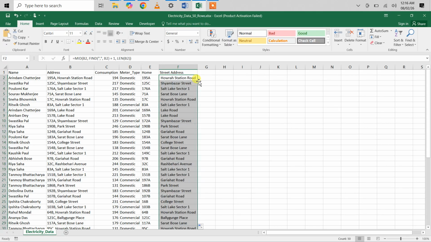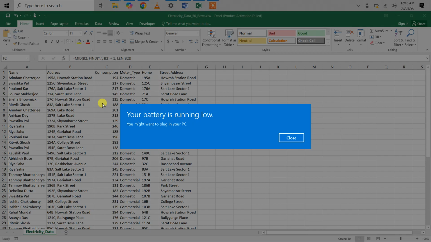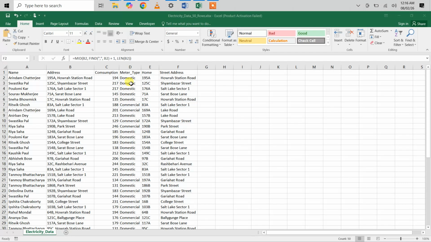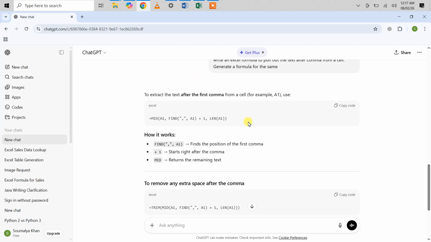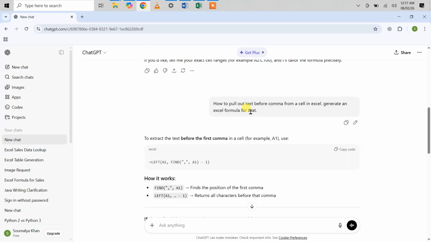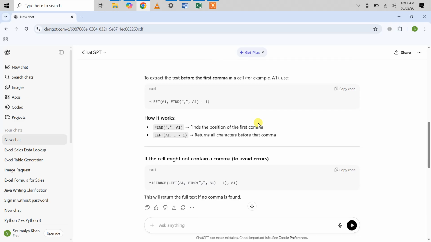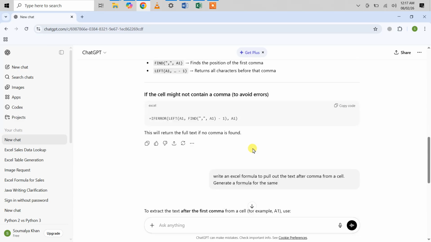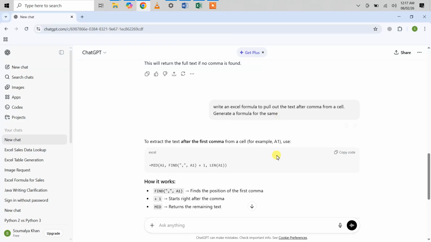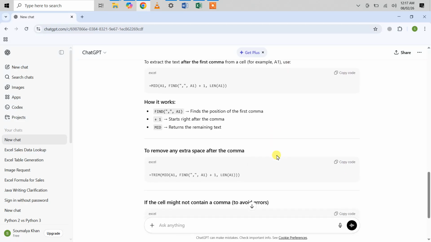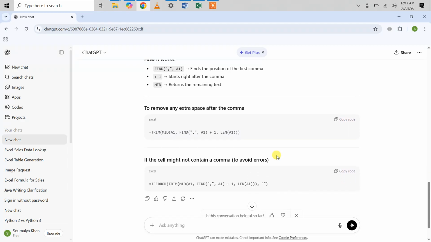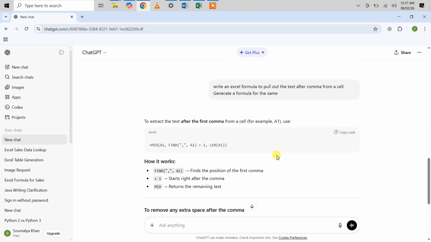So in this way I have used ChatGPT to solve two problems: how to pull out the home number and how to pull out the street address. The first prompt was how to pull out text before comma from a cell in Excel, generate an Excel formula for that. If I write it in plain English in ChatGPT, it also gives an explanation, and for the second problem it has also generated a formula that we should use in Excel. So this is my example 3.